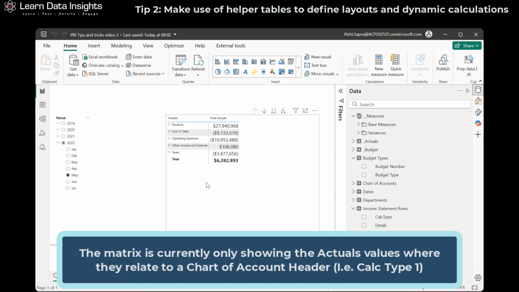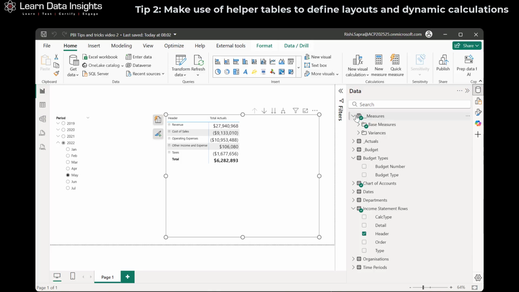Now the matrix is showing the rows in the correct order, but it is currently only showing the actuals values where they relate to a chart of account header, i.e. just the calc type 1 rows. All the other rows are currently evaluated for blank.